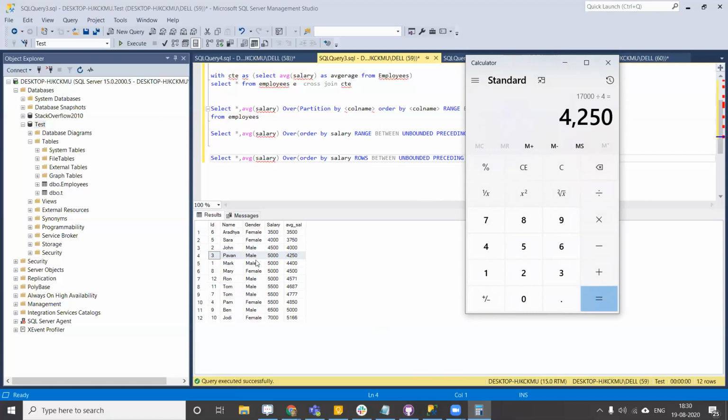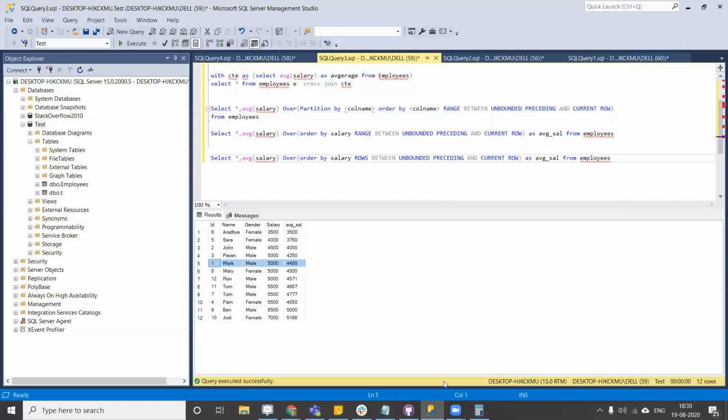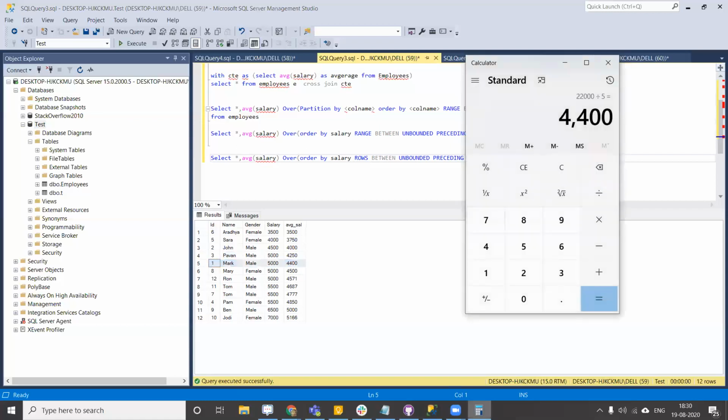In a similar way, for the fifth row calculation, it takes 17,000 plus 5,000, which is 22,000, divided by 5 records, which is equivalent to 4,400. So it is calculating the average salary for each of these records, which is not the case with range.